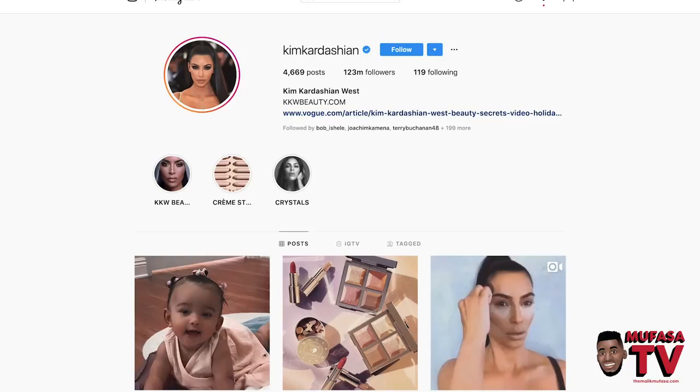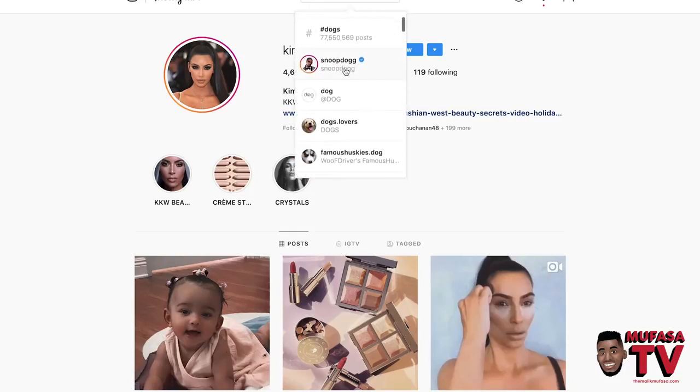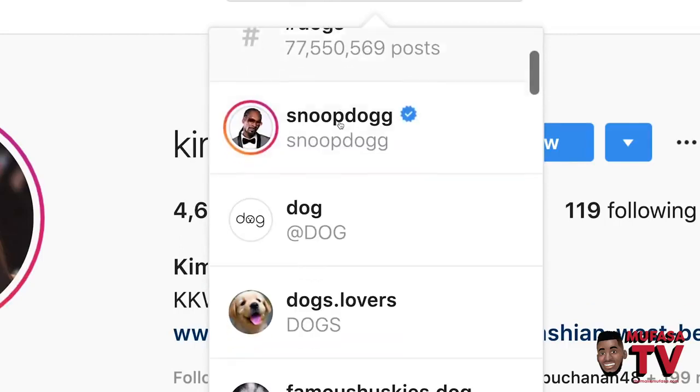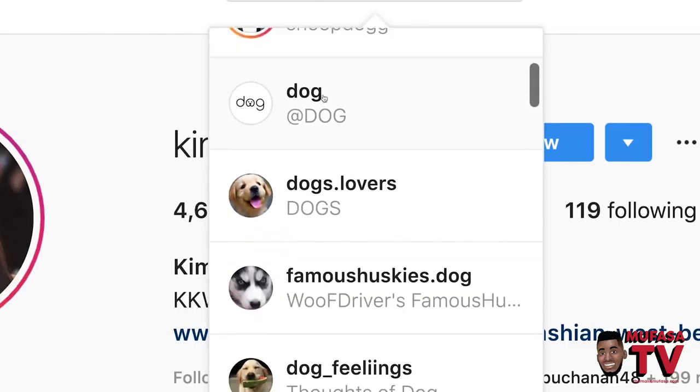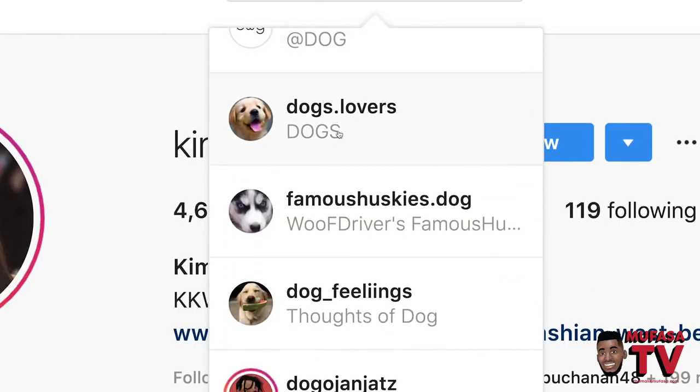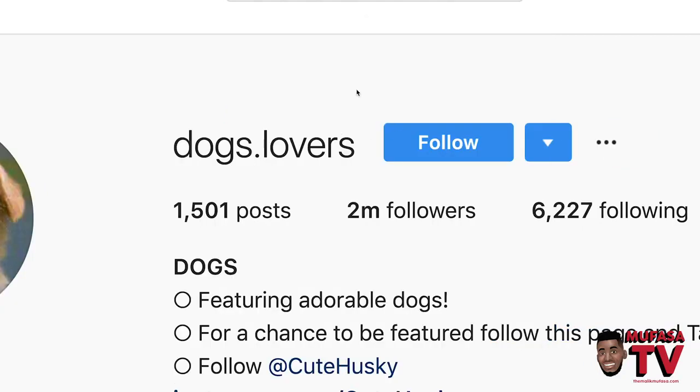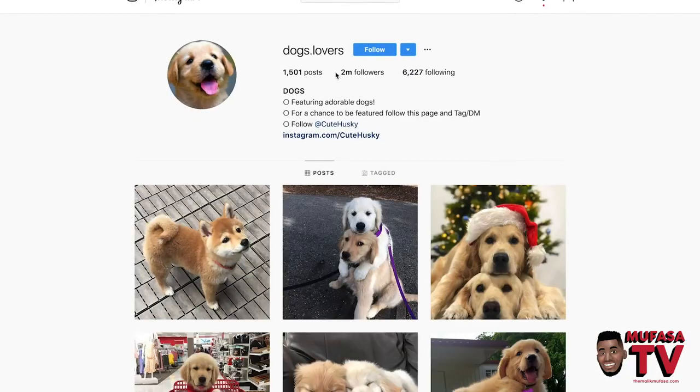Let's type in dog as the keyword. If we scroll down, you can see Snoop Dogg is right here. We're not talking about that kind of dog, but let's look at dog lovers right here. Dog lovers has about 2 million followers. Let's copy that handle right here.